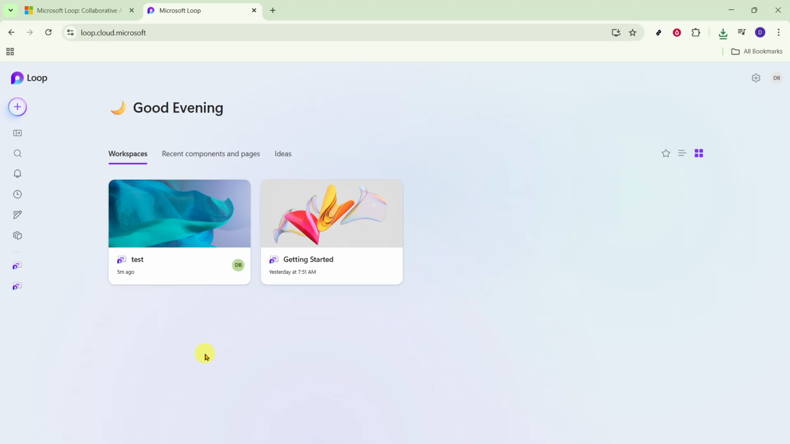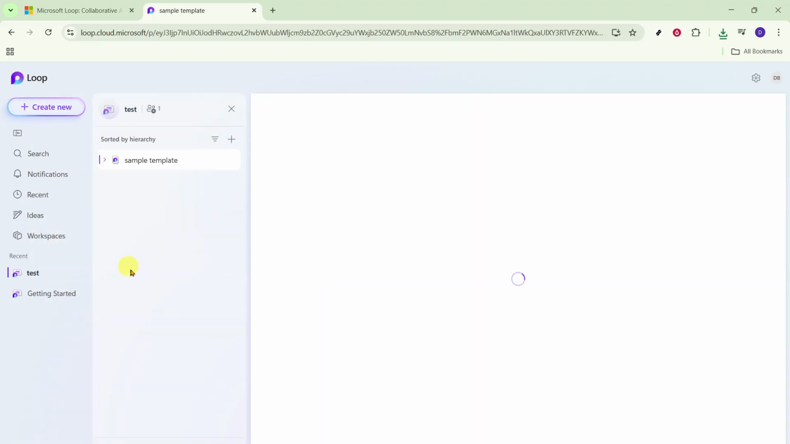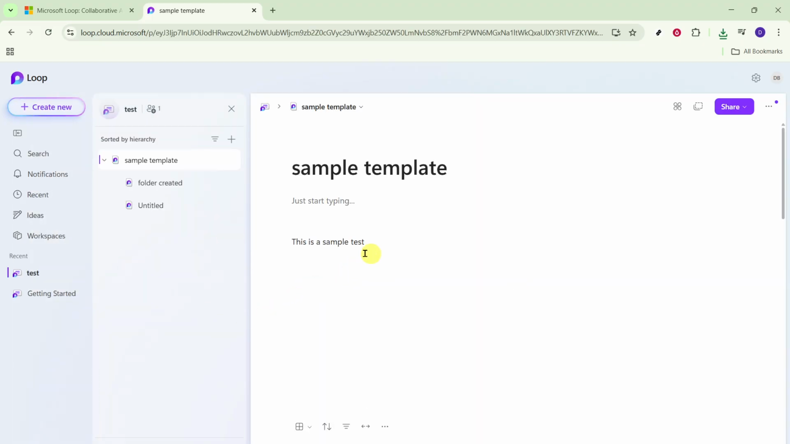To quickly find something you've been working on recently, choose the Recent Work area. This view brings your latest pages and components to the top so you don't have to dig through folders. Open the page or component where you want to leave feedback so you're looking right at the content you need to comment on. Now, here's the key to commenting in Loop.